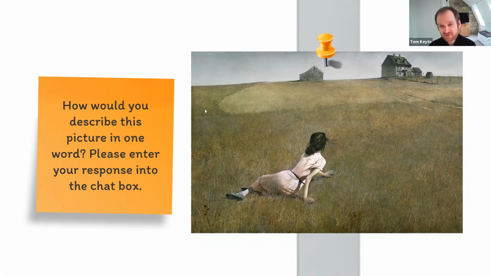And I should have put the title of the painting, which I have just Googled because I've forgotten it. It's Christina's World by Andrew Wyeth. It's from 1948. I'd totally forgotten, actually. So I just thought I'd add that in. I should have put a credit in there as well. So we'll just give it another 30 seconds or so, and then we'll share your responses.